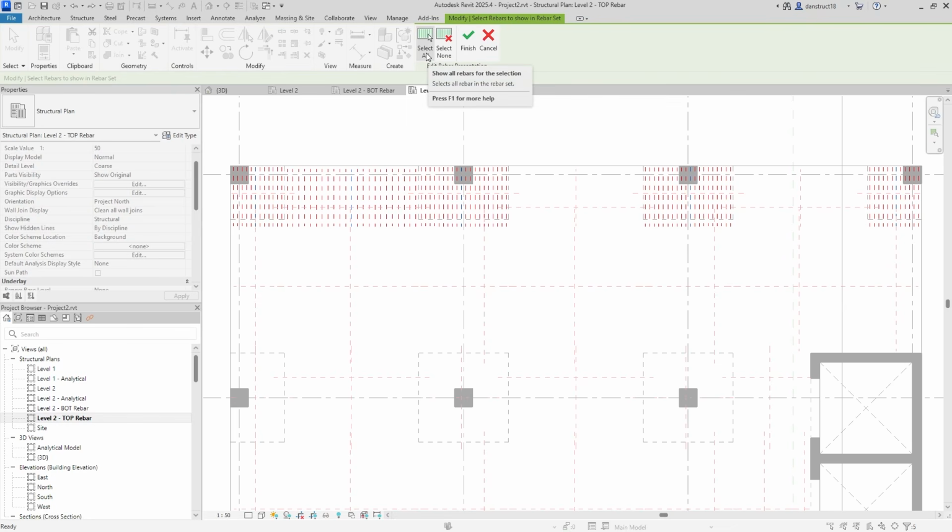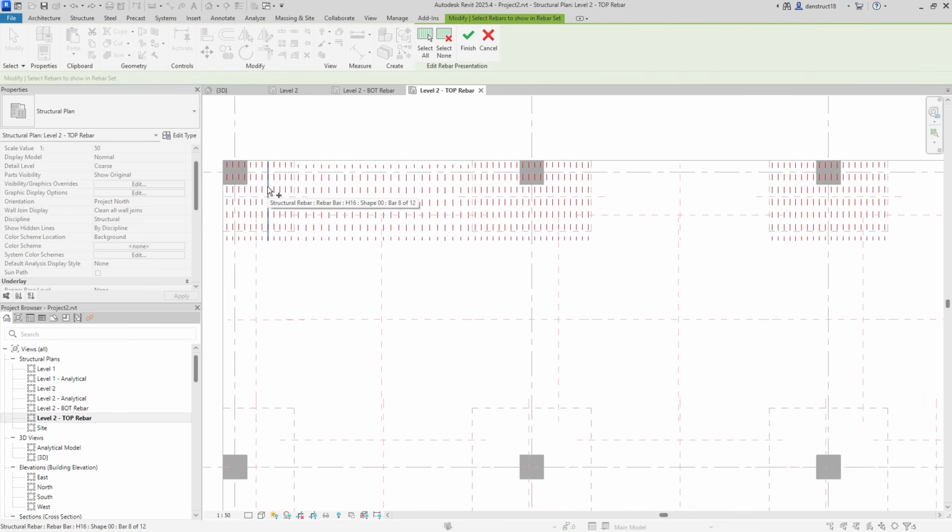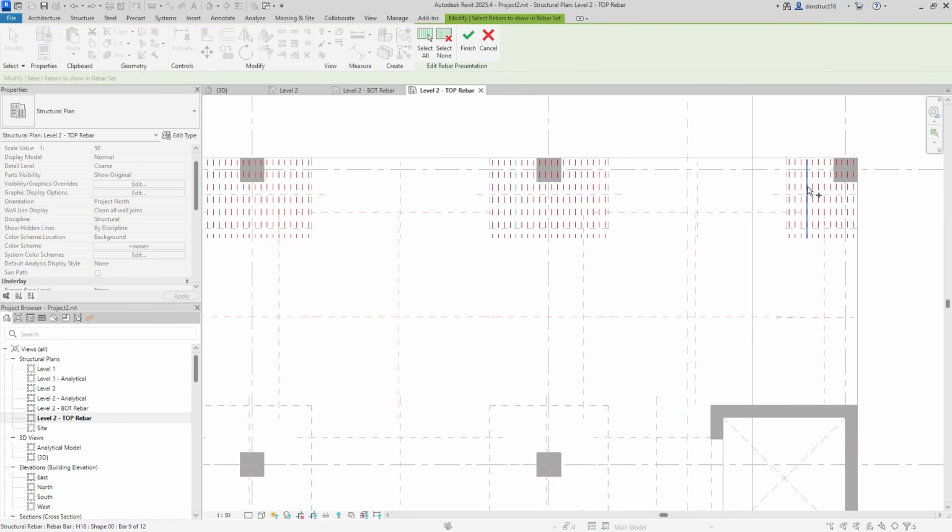I'll click here to select none, and I'll start over here with this one. So I'll place one here. This I'll place here. This I'll place here. This I'll place here. Also, I forgot to select one here. You can see it's too close. We'll get to that shortly.